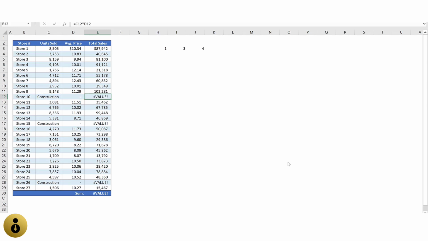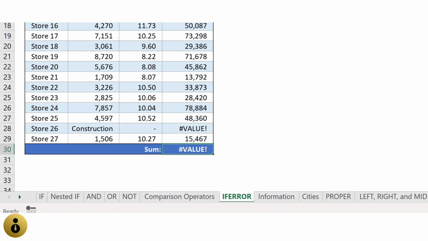Now we know that since these stores are under construction, their total sales are going to be 0, so we'd rather have a 0 instead of that value error, because down here at the bottom, we're trying to sum our sales, but because we're trying to sum value errors, the sum is also a value error.